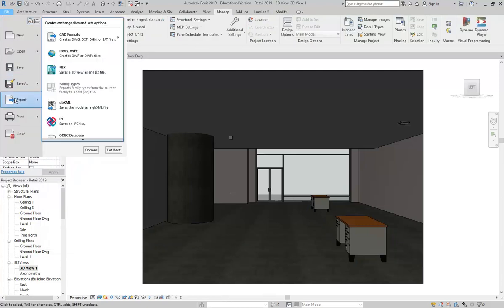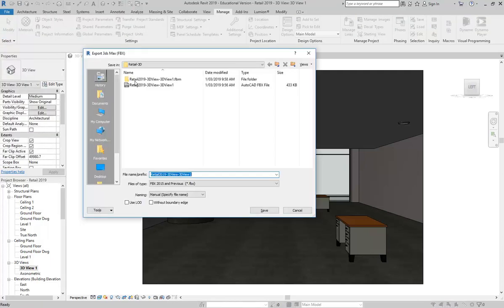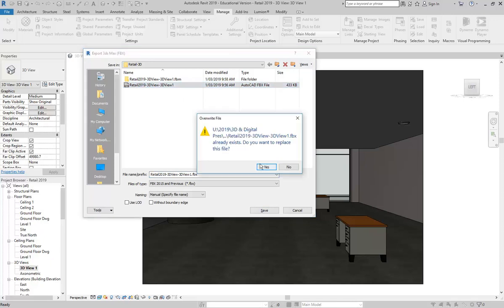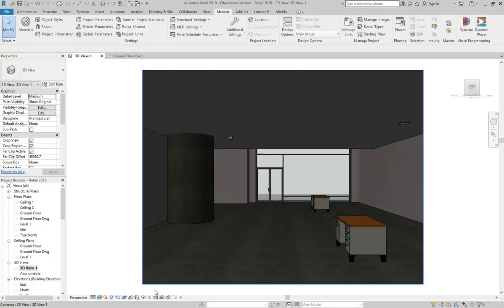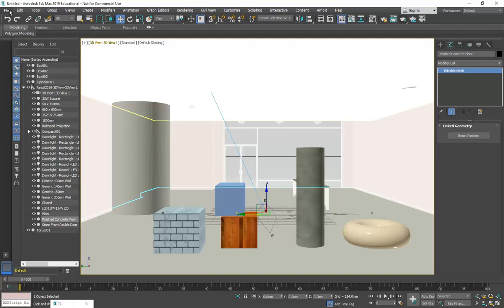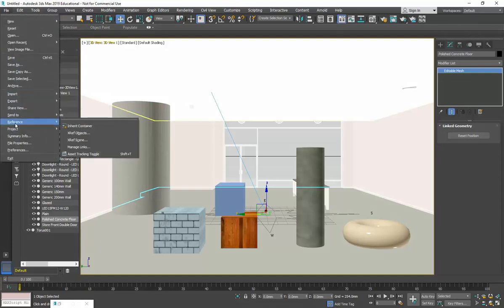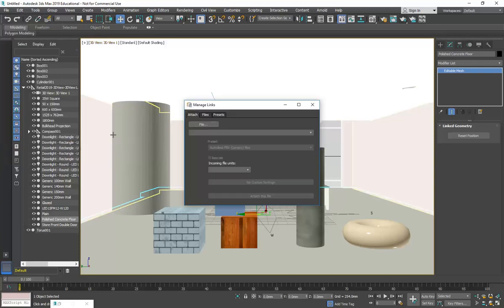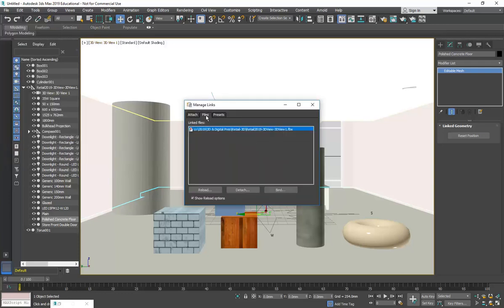To bring those changes across, you just go back and export your FBX file again. Make sure you're saving in the same place and just save over the file you've exported previously. Then go back into 3ds Max, go to the File menu, and then go to Reference, and then Manage Links. Go to the Files tab, and Reload.